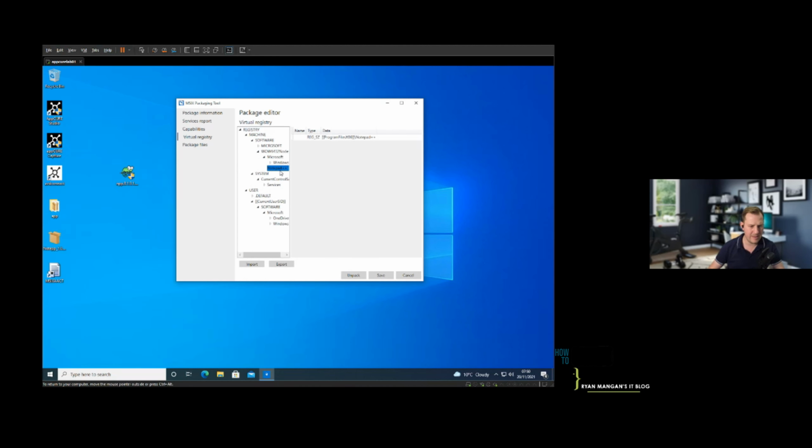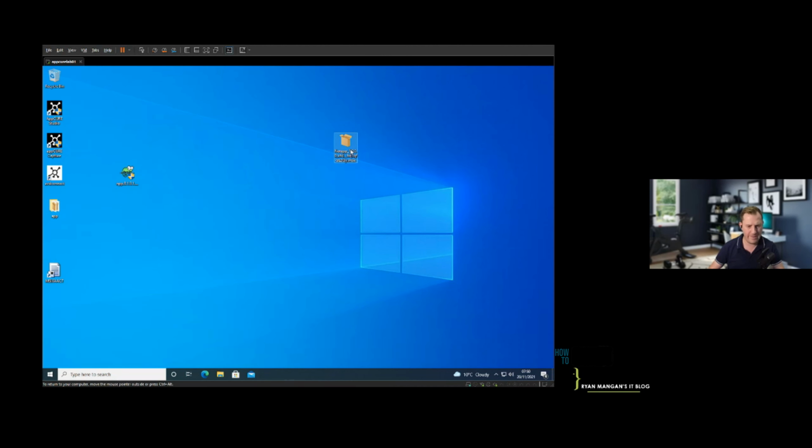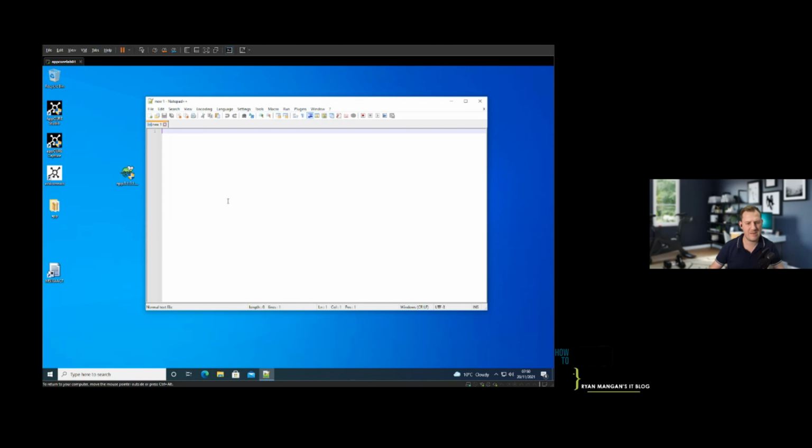So you can see different things it may have added in there, and you can see whether any changes you've made have been factored in. So that's all done. If I now run that, it will install the application. Look at that. Now it's running as an MSIX package.